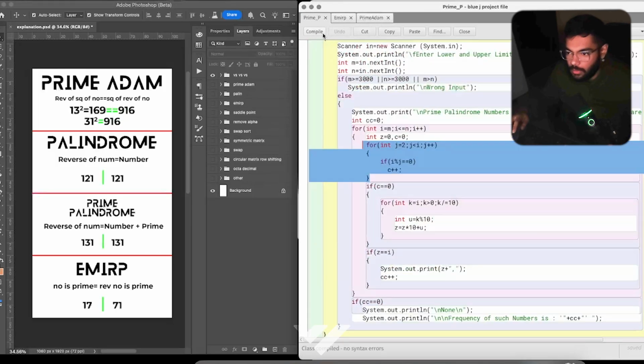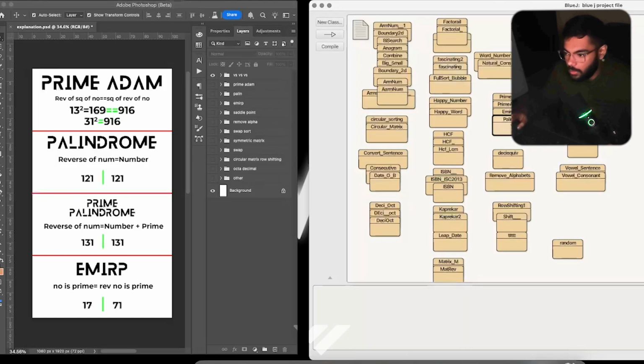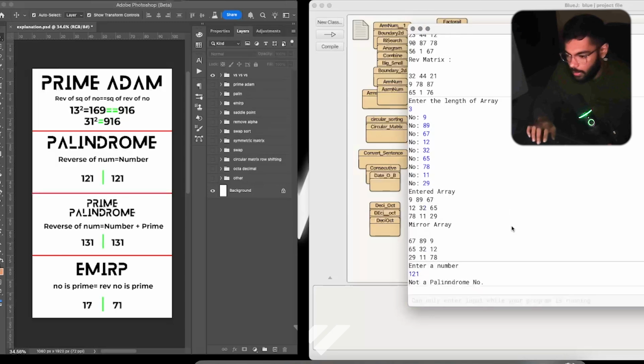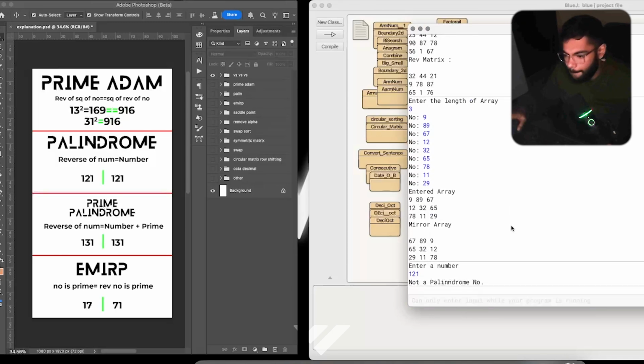Control S, control V, control S, control V. Okay, so it is the Palin number. Enter a number. Palin number example is 121. It is not a palindrome number. Interesting.